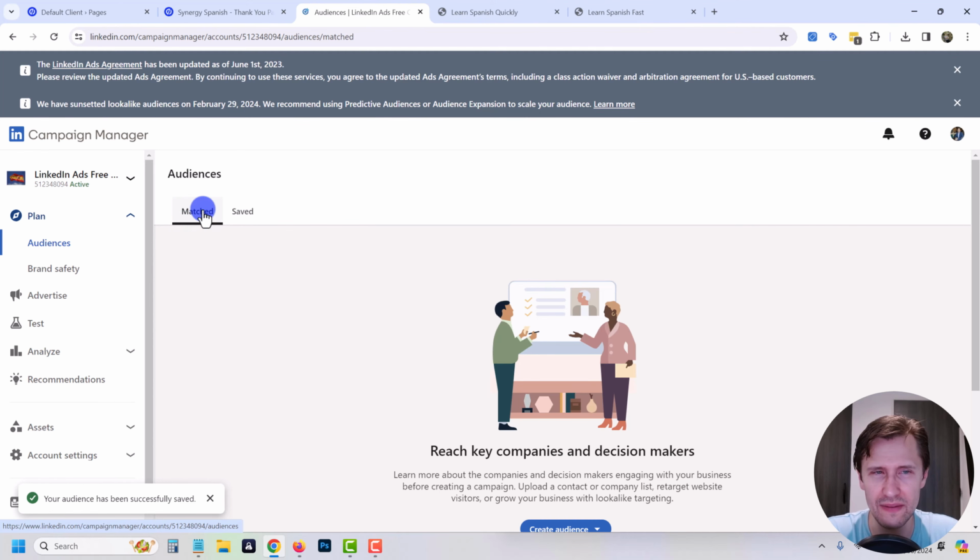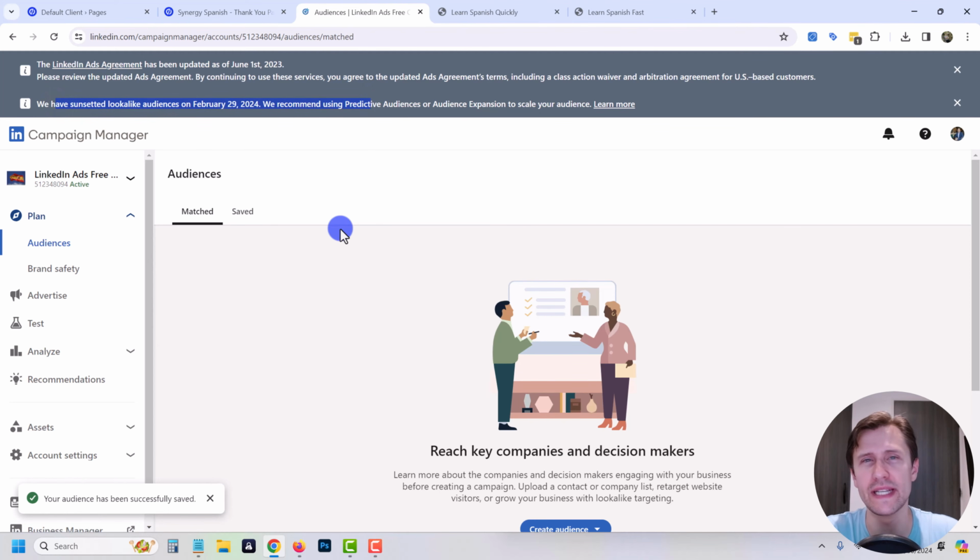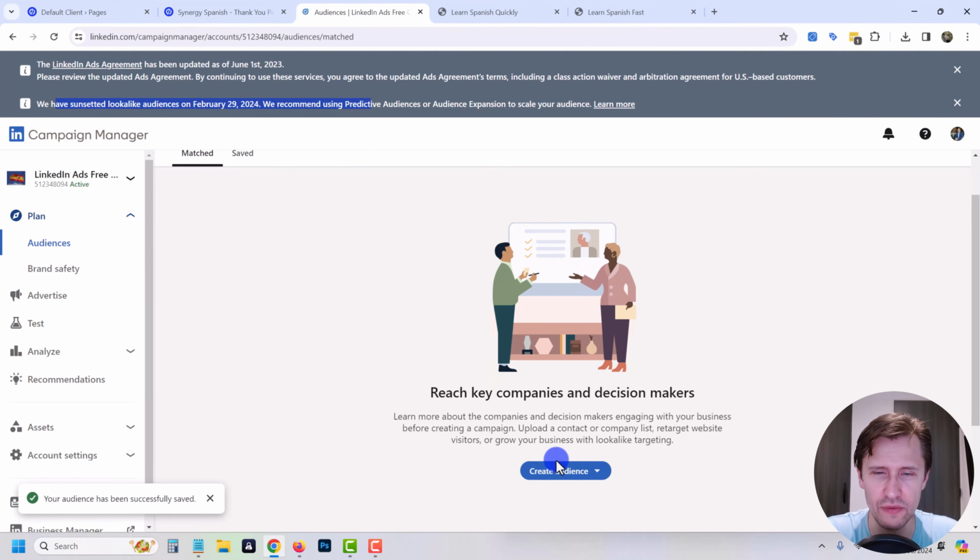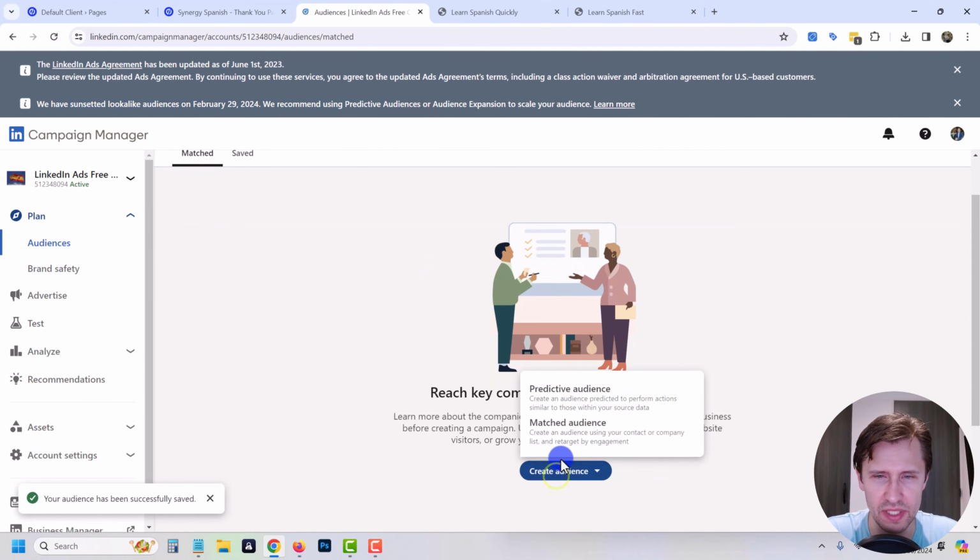The other audiences, you have this matched audience, which is like a lookalike audience. So LinkedIn no longer has a lookalike audience, as you can see here, but they do have predictive audience, which is basically the same thing. So if you click on create audience, let me go over these 2 options here with you. You have the matched audience and you have the predictive audience.